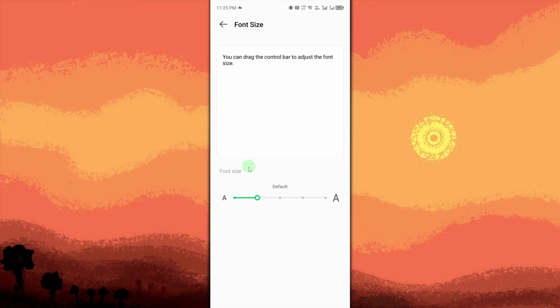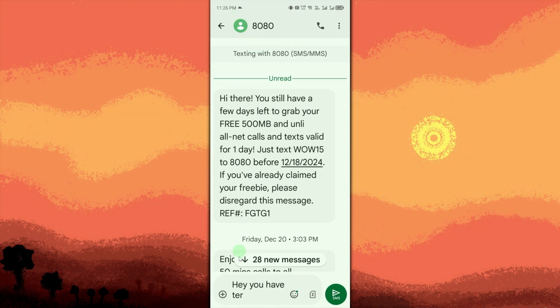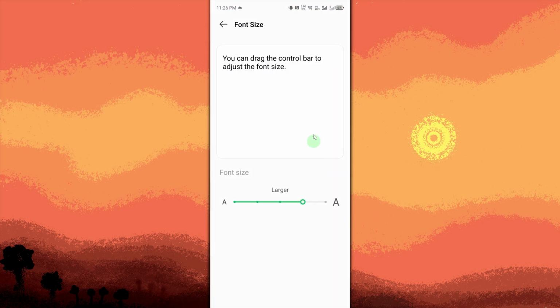Drag the slider to the right. Moving it to the right will increase the text size. Tap Done or Exit Settings. The new font size will apply to system-wide text. Review changes across apps. Open apps like Chrome or Messages to check the new text size. If the text is still too small or too large, revisit the settings and adjust further.